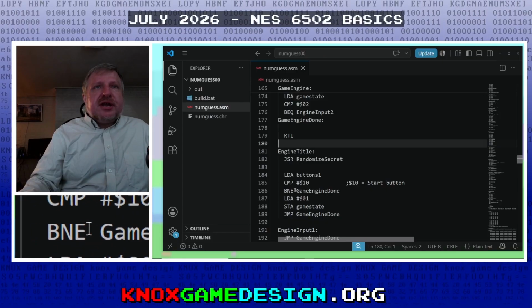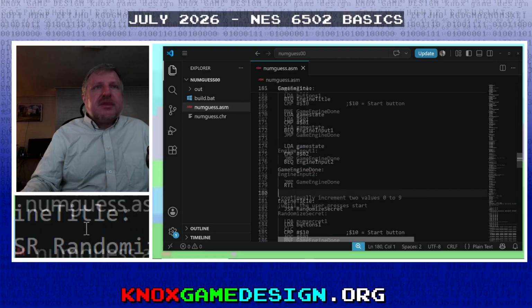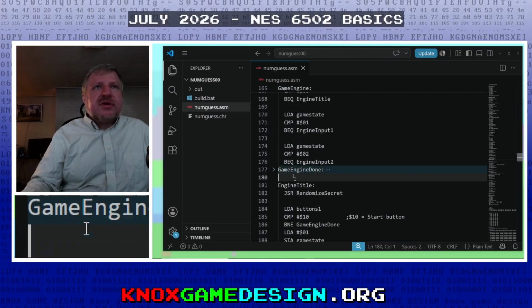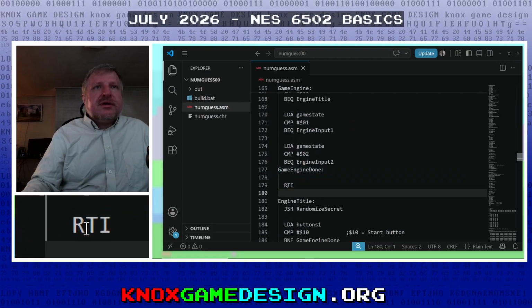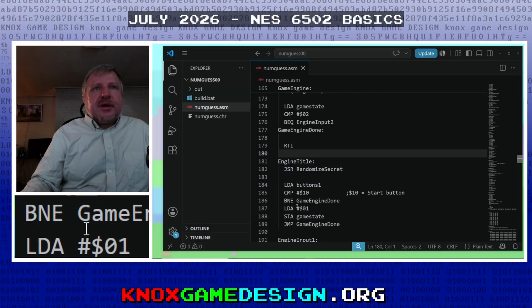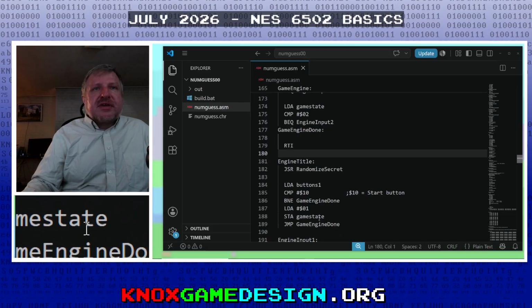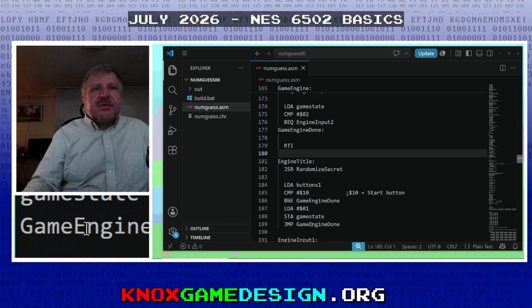So if it's not equal to the start button, then we're going to go down to game engine done, right here, which is right above our return from interrupt. But if it does equal the start button, then we're going to load 1 into the accumulator and save that as the game state. Then we're going to jump to game engine done.